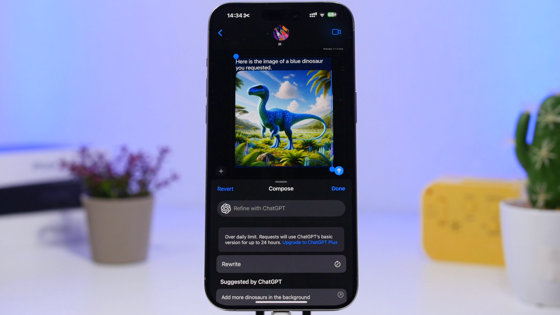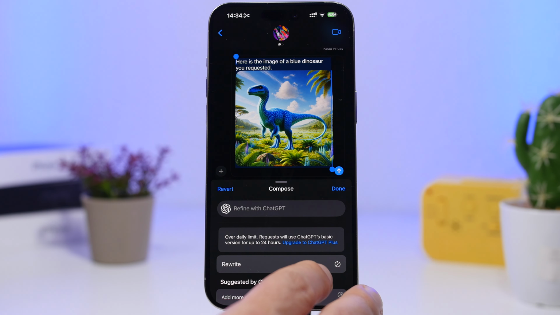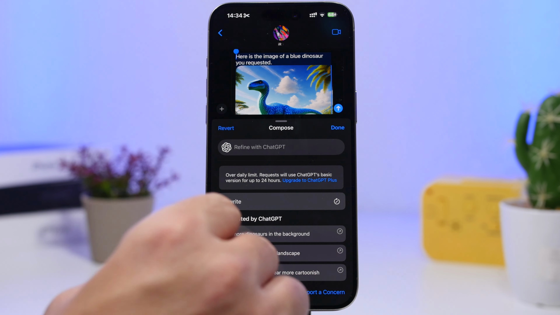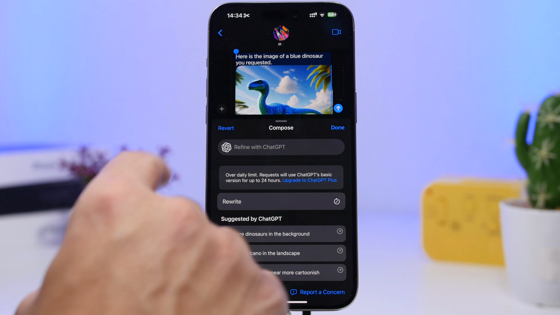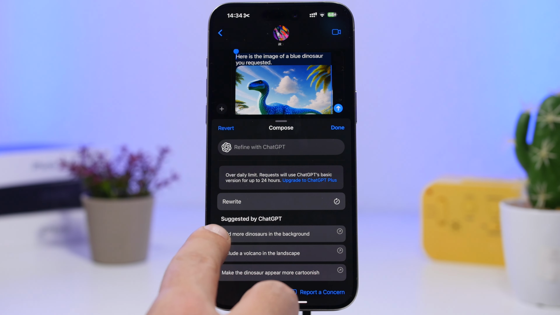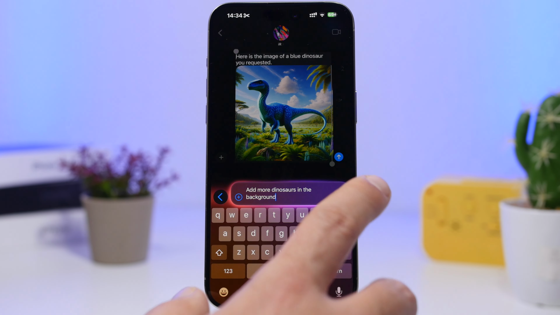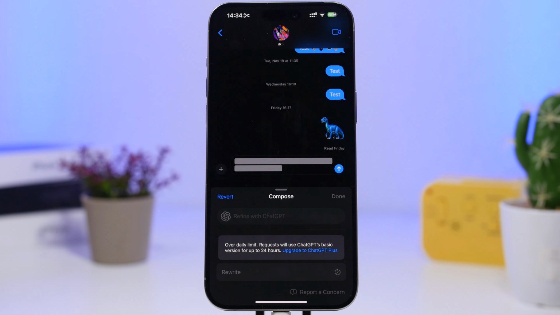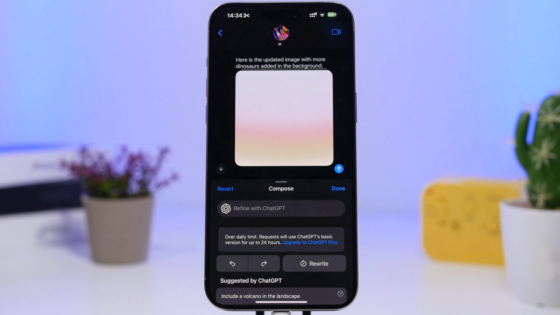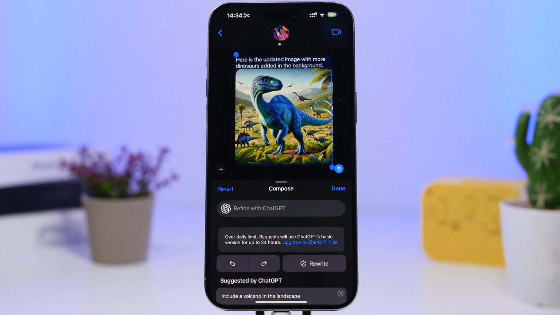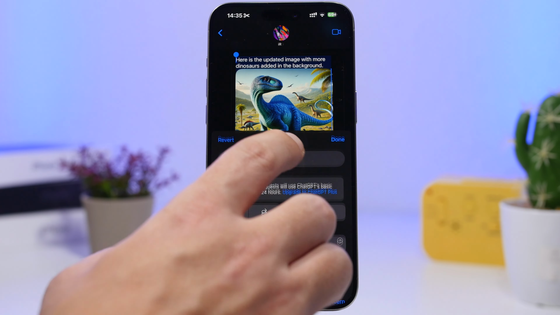Now what's really cool about this is that it will also show you the compose section, so we can rewrite here or add other things as well. You can see it gives you suggestions like add more dinosaurs in the background. We can do that from here, so it's actually pretty cool. You can play around and just create anything you want here, and with the suggestions that you will get, you can also get way more creative and add a lot of other things here and make your images actually look really cool. So you can see how good that works.